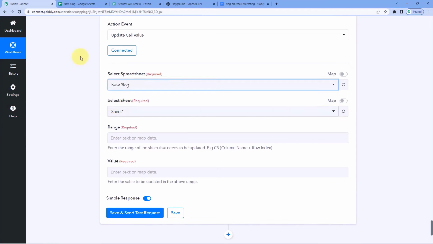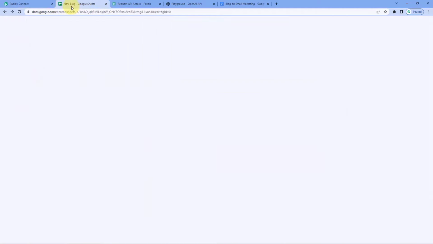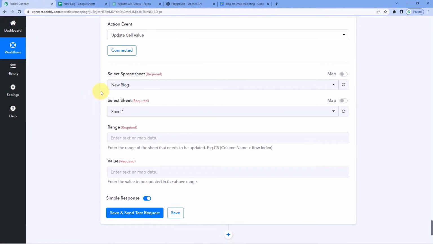So I have this spreadsheet named as new block. So this is the same spreadsheet, guys, in which we were adding the block title. Earlier, we have connected this spreadsheet with Pabbly Connect using the webhook URL because we wanted to get the data instantly. And now we are going to update this cell value in front of the articles or the block's title over here. Now here, guys, we have selected the spreadsheet, new block, the same spreadsheet.